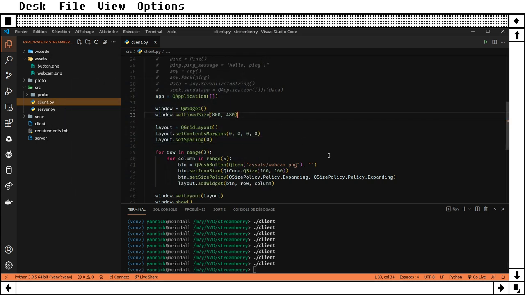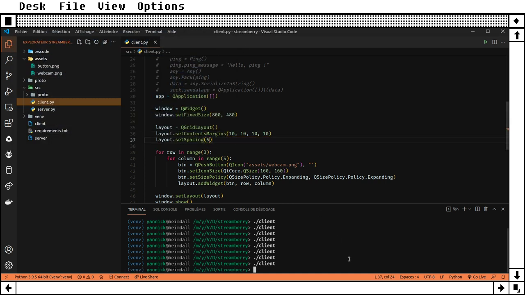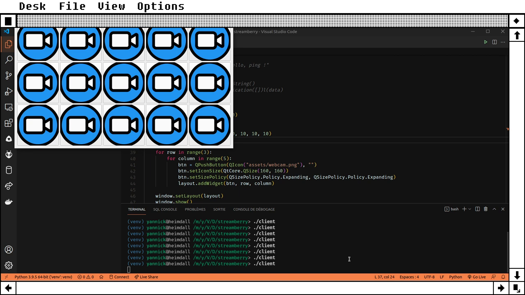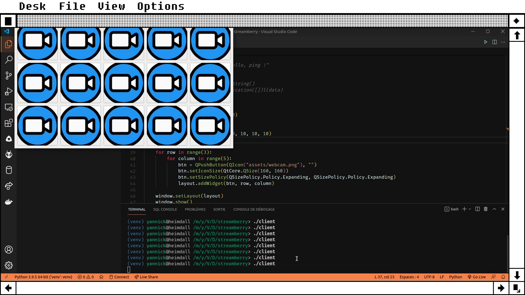So we're going to have to do some calculations. Let's put 10, 10, 10, and 10 pixels here. And so now, on our 800 pixels wide layout, we've lost 20 pixels. And that's not going to work, will it? Let's see, if I add 5 pixels spacing, what happens? Do we need 5 or do we need 10? We need 10 pixels. So that value is not the number of pixels above, below, left and right of the buttons. It's really the amount of pixels between two elements.